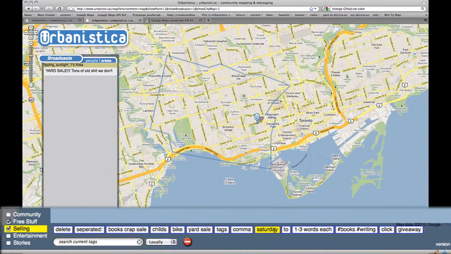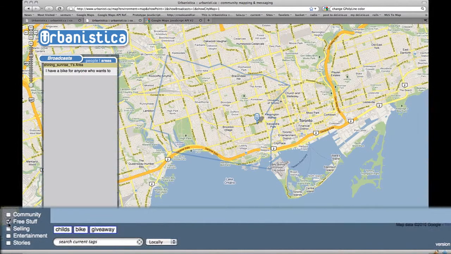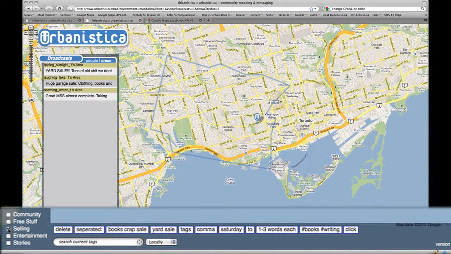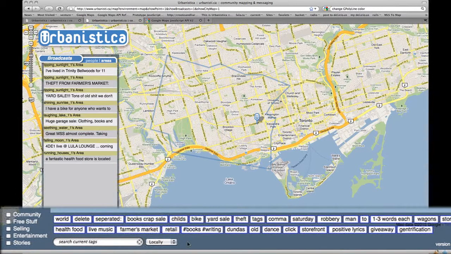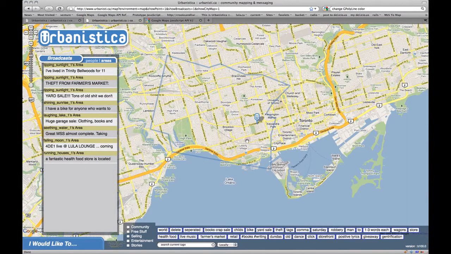So here we see all the stuff for selling on Saturday. You can use tags and channels in any combination, so that tags can be used without channels to look across multiple channels to see what belongs to a given tag. And you can always clear anything you've selected with that little red button, so it makes it easy to get back to where you were. And that's all local search and all applies to a given location.